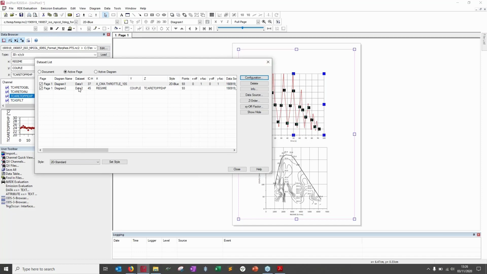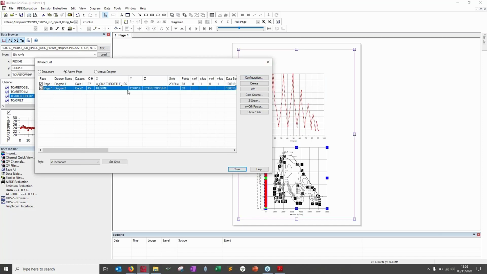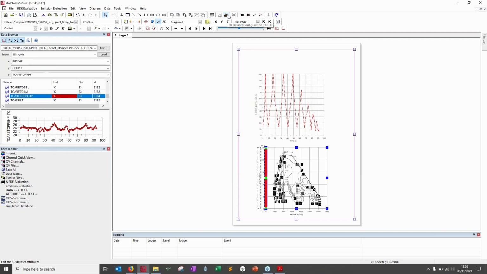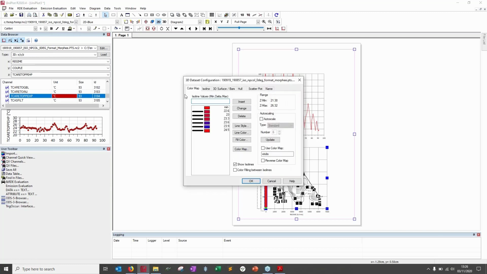Okay, and now we can see that the second graph is made of three information: engine speed, torque, and some temperature. Okay, and we have the data source, a lot of information. So now I close this window, and you can see that now that this graph is selected, I can select this information. So I will click here, and I get the equivalent of the previous window, the configuration for 1D dataset, but for 3D dataset.